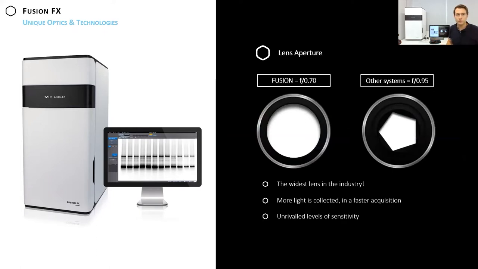Another criterion to consider when you are evaluating an imager is the lens aperture. The main function of a camera lens is to collect light, and the lens aperture represents its capability to collect as much light as possible in a given period. Its sensitivity is usually expressed by a range of f-stops, and the smaller the f-stop number, the larger the aperture. A lower f-number denotes a greater aperture opening, which allows more light to reach the CCD sensor. So the aperture of the Fusion FX lens is f/0.70, providing the best sensitivity and speed to reach the lowest limits of detection compared to other systems with smaller lens aperture.